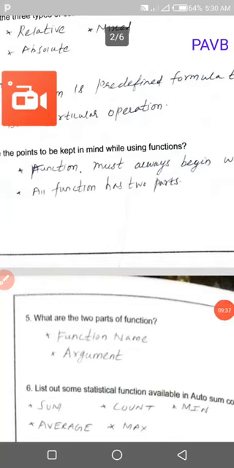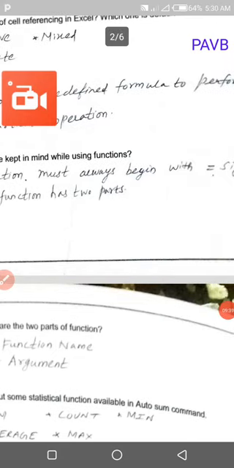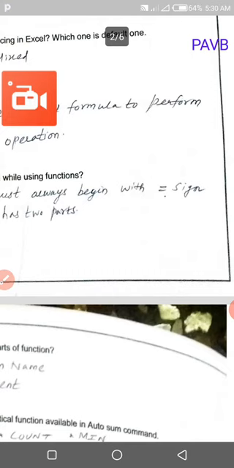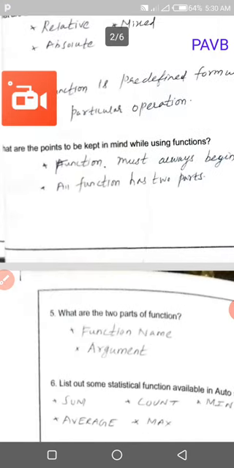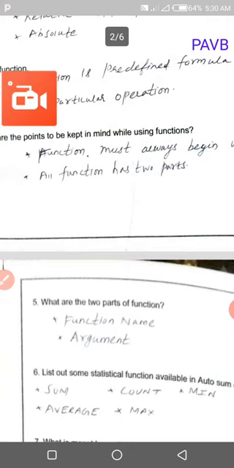What are the points to be kept in mind while using a function? The function must always begin with the equal sign. All functions have two parts. The two parts of a function are the function name and the argument.